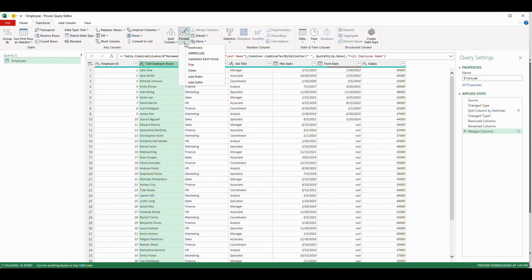We can hit Format and we have all these options here. We can do all lowercase, all uppercase, capitalize each word, trim, clean. We have so many options. So let's click on uppercase, as you can see. Awesome. And we can do the lowercase. And let's go back to capitalize each word, which is what we want, the proper case.